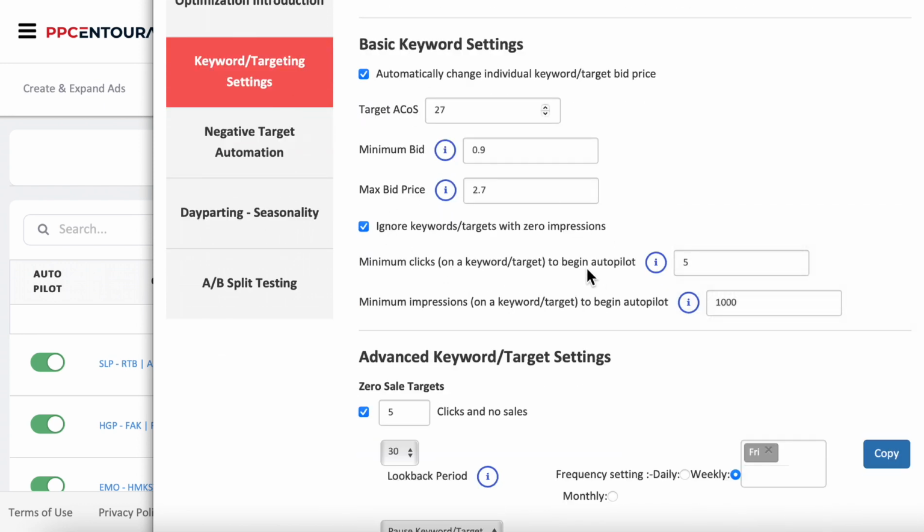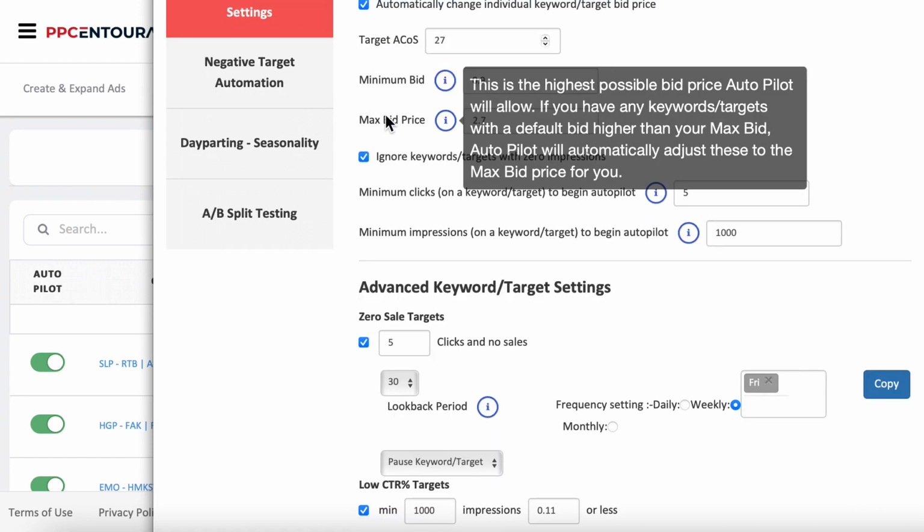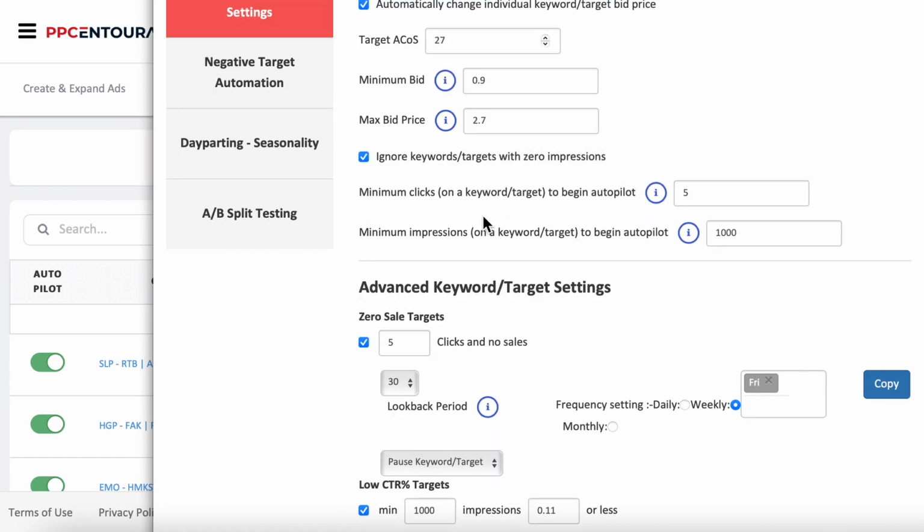We have a couple of other features here. I highly recommend keeping this on: ignore keywords and targets with 0 impressions, because we don't want to make any adjustments to those. And also there are some minimum click thresholds and minimum impression thresholds, which is nice to set because then our system will not optimize in any way, shape, or fashion unless there's a minimum number of clicks. So you can set this to like 3 clicks, and probably 1,000 is a good number for impressions. But you could also just do that based on your own preferences and change that if you wish.